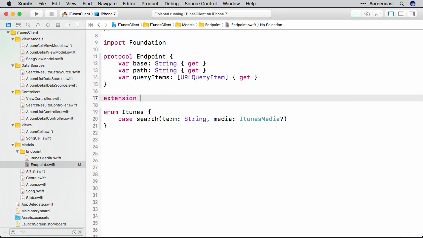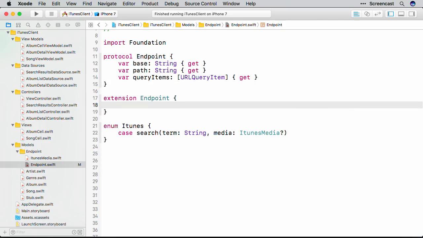So we'll say extension Endpoint. We haven't used this functionality in a while, but remember that you can provide default implementations in a protocol extension, both for requirements defined in the original protocol and for completely new requirements. So let's add a computed property that uses the base, path, and query items to return a URLRequest object containing the valid URL. To achieve this, we're going to use another struct that's part of the Foundation framework, URLComponents. URLComponents is a structure designed to parse URLs and construct URLs from their various parts.